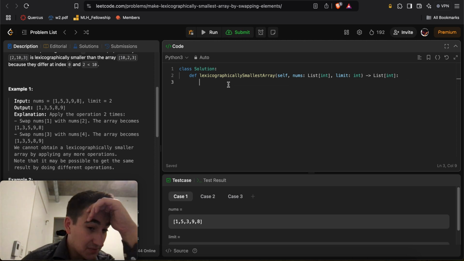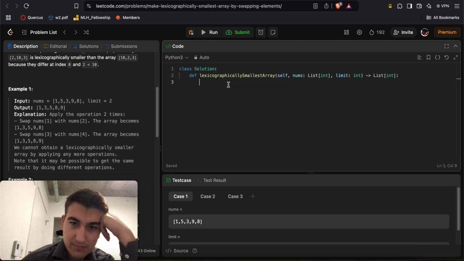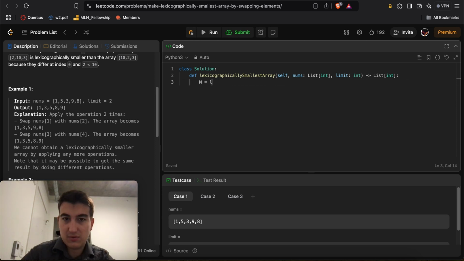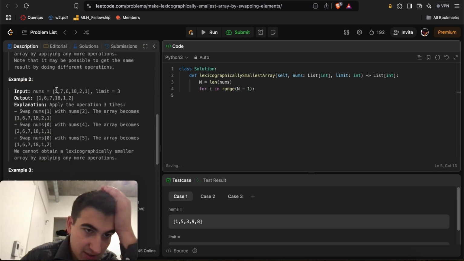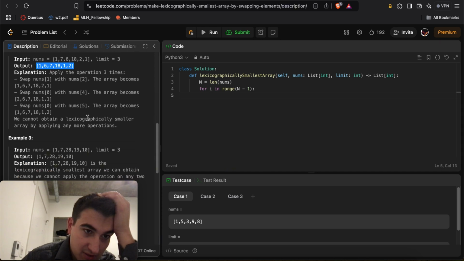You have a current index, but a current num that is actually there. N is equal to length of nums. I in range n, will do n minus 1. Would it be something like greedy? Yeah, 1 and 7 you can't. 7 and 6 you can and you should because it would make it more sorted. 7 and 18 you can't. 18 and 2 you can't, 2 and 1 you can't, and it would indeed give you this array.